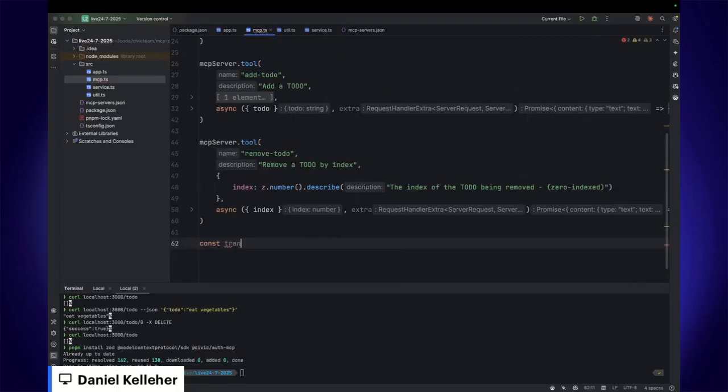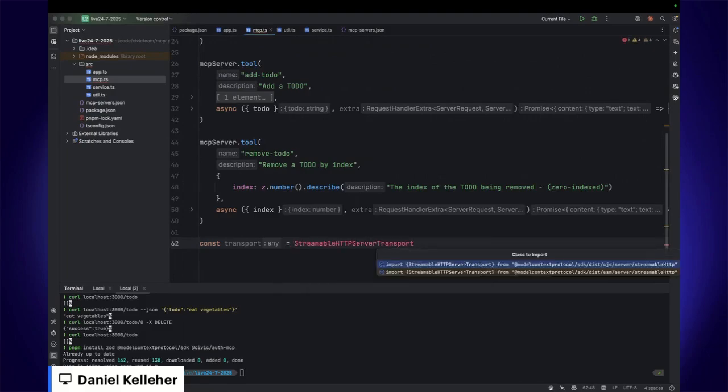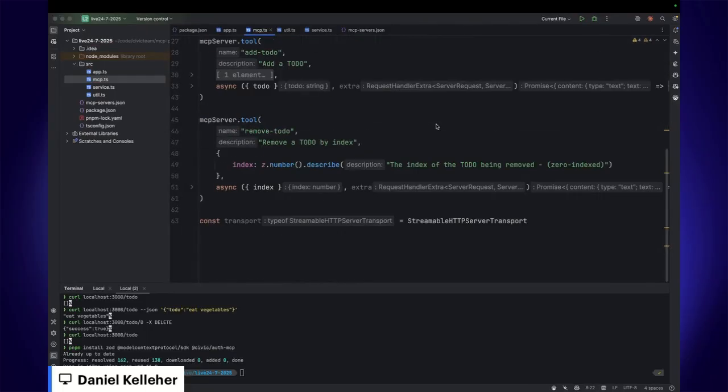So we're going to do that next. Typically, and in this example, the transport is going to be an HTTP transport. Specifically, it's called streamable HTTP server transport. I think I also have to go back up and fix that import.